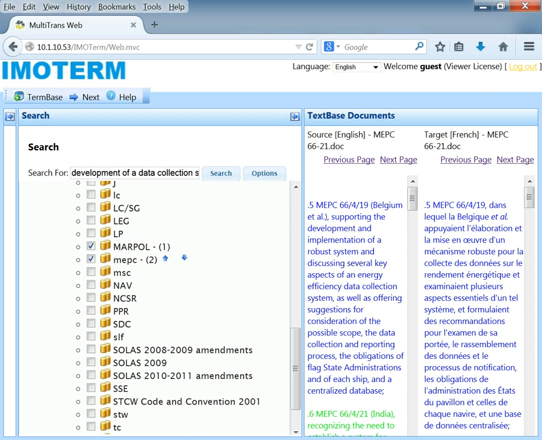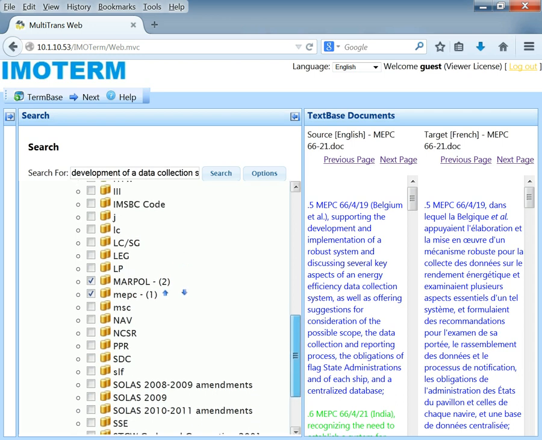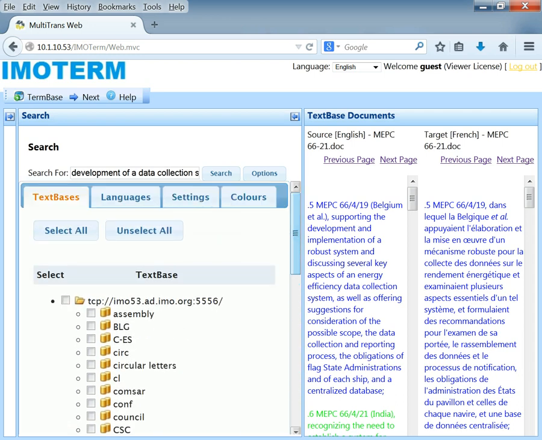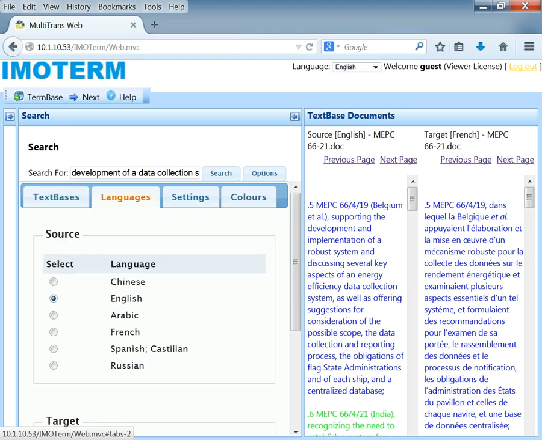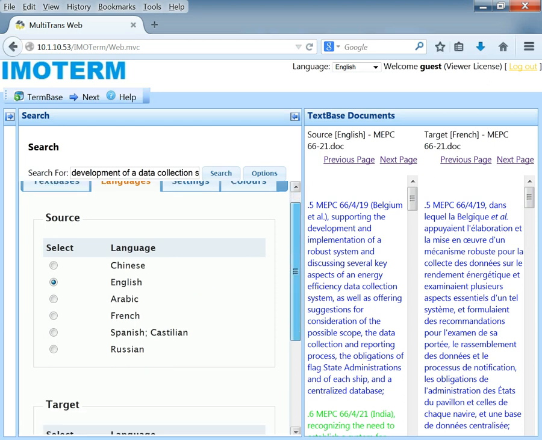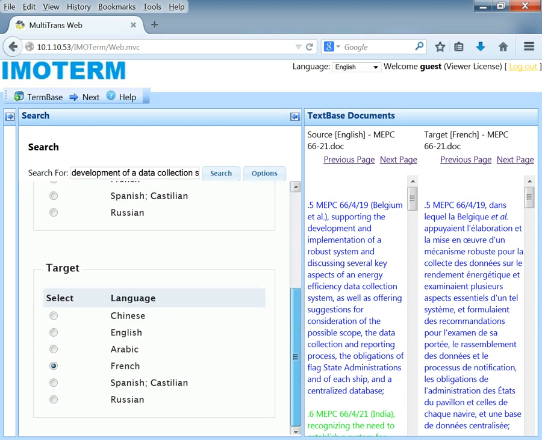Once you have selected the order of your TextBases, you may proceed to conduct a search. Important message: the order of TextBases is automatically saved once selected. Selecting source language and target language. To select your source and target languages, select Languages. Select your source language and select your target language. Important message: your source and target languages are automatically saved once selected.